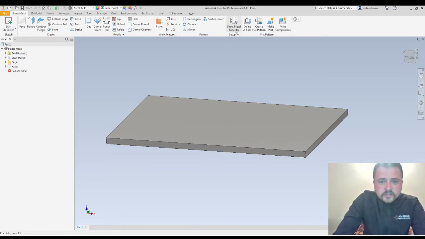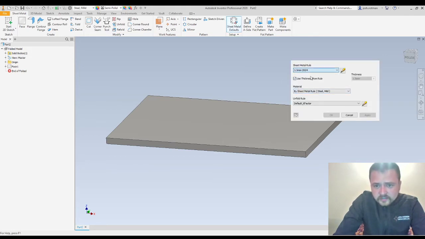So if we wanted to change the sheet metal defaults, we'll go on to sheet metal in sheet metal defaults. And as you can see, I've already set up all of the ones that I typically use. But if we wanted to change it and it's generic, so if it's in default, as you'd see on yours, we would see that the thickness is 0.12 inches. So we'll use thickness and rule, we'll untick that, and we'll put 2 millimeters.